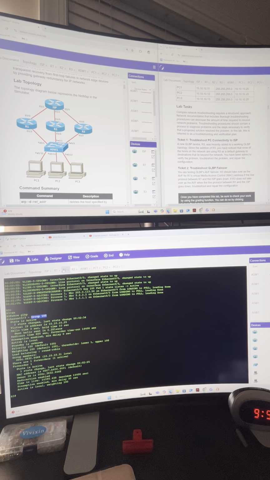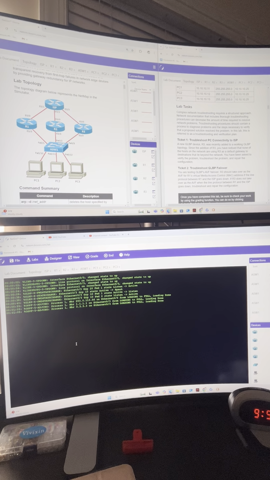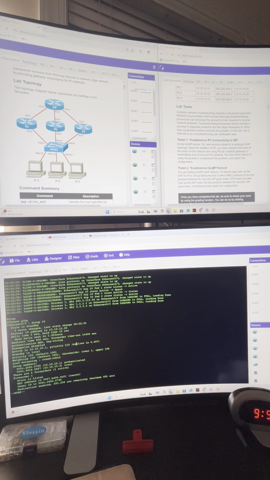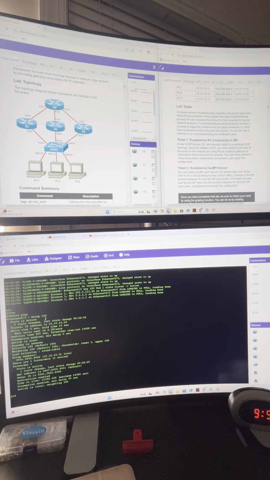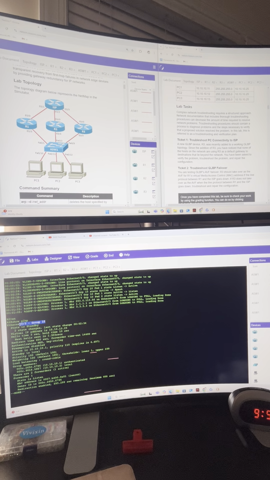Okay, so let's look at R2. We know R2 and R1 are supposed to be configured correctly. So let's do a show glbp here. We have group 10, so that may be the problem. R3 says group 100, and this one says group 10. So that's probably the problem. They have the same virtual IP address of 10.10.10.25.